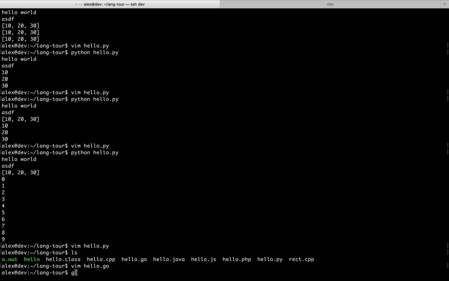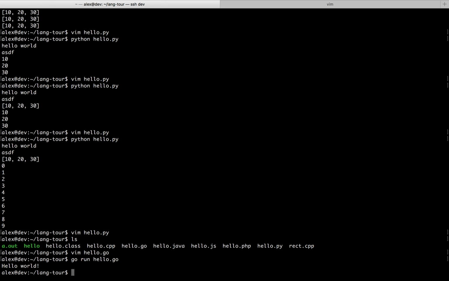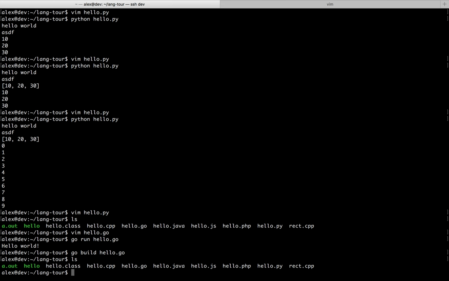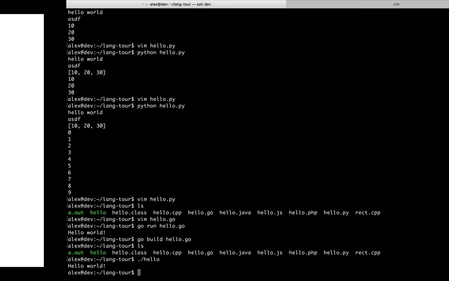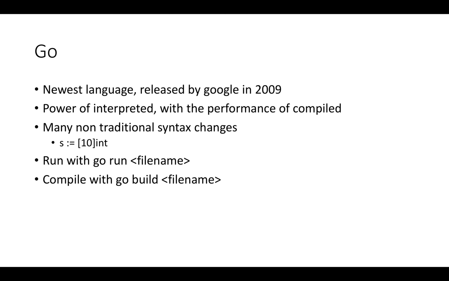To run that, you'd say go run hello.go, and that will run it right off. Or if you want to compile it and use it later, you just say go build, and that will generate this hello program with the same name as the source code. And there we go, we got hello world. So that's all I have for the language tour.